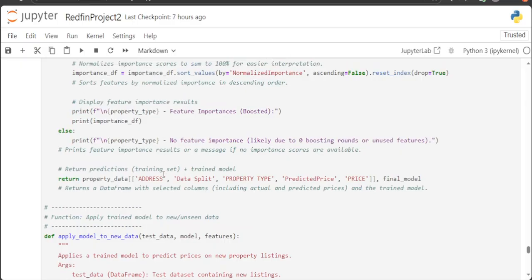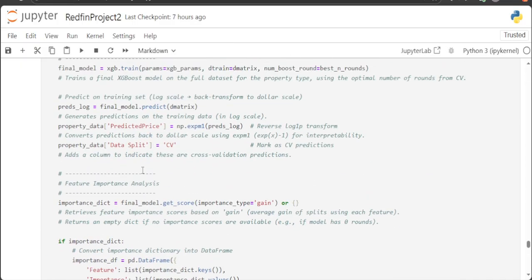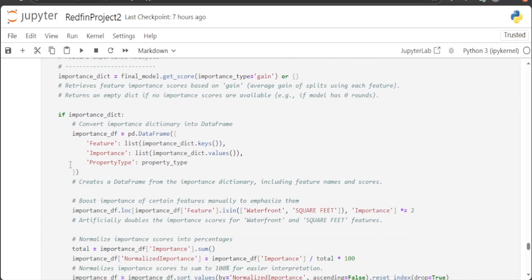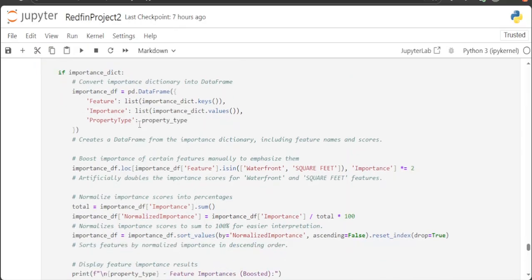So let's go back up. I have some more code to get through. And then property type, which would be single family, creates a data frame for the importance dictionary, including feature names and scores. And then what I wanted to do here is try something new for the listing. We want to multiply the waterfront and the square feet.